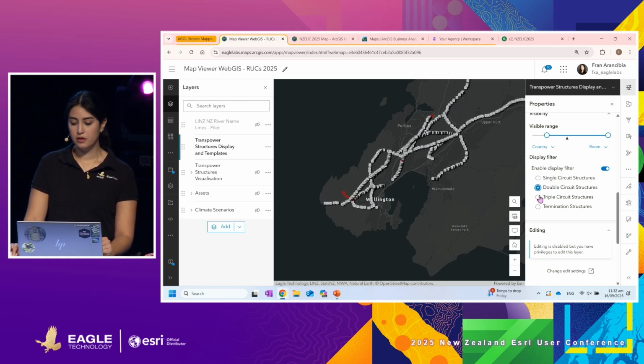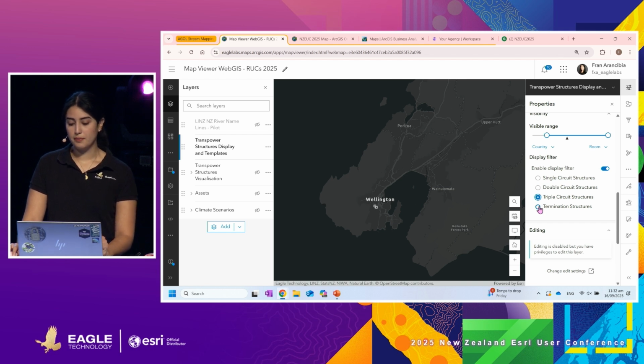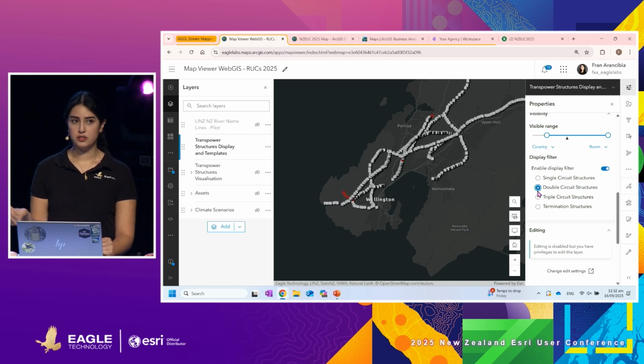Here I am filtering by different types of structures that I want to focus on. But like Matt mentioned, this is just the features that are shown in the map. So the attribute table is not filtered. If you perform analysis on this, it will still perform it on all of the features.